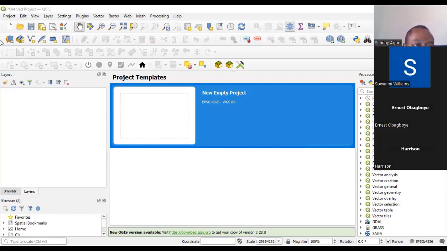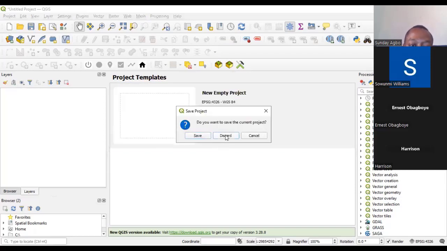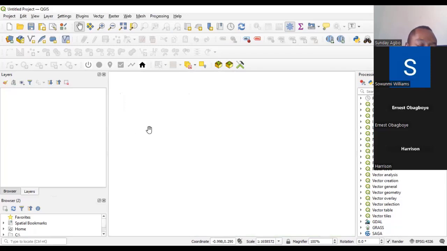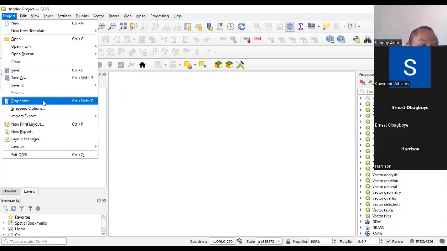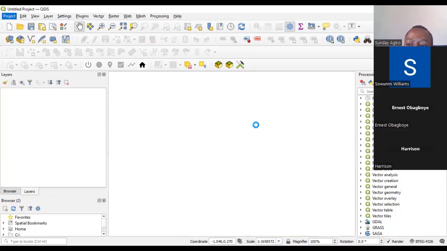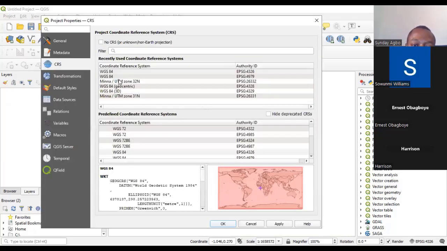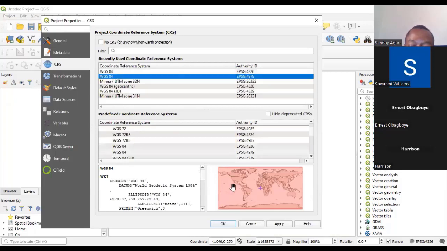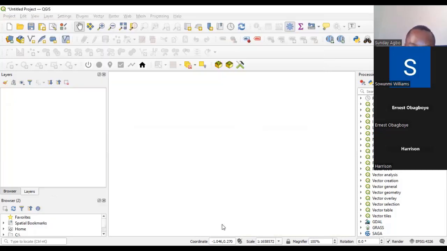So without wasting much time, I'll open a new page. And then, as I said yesterday, our first thing is to go to Project and then click on Properties so that we select the coordinate reference system that we are supposed to use. I may mention that we'll focus on WGS, so I'll pick WGS and click OK.